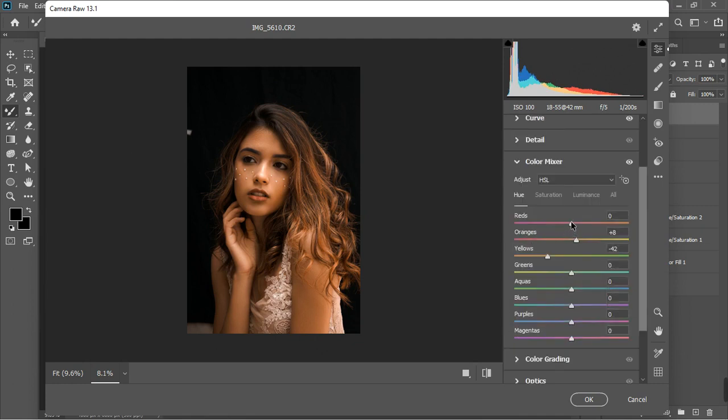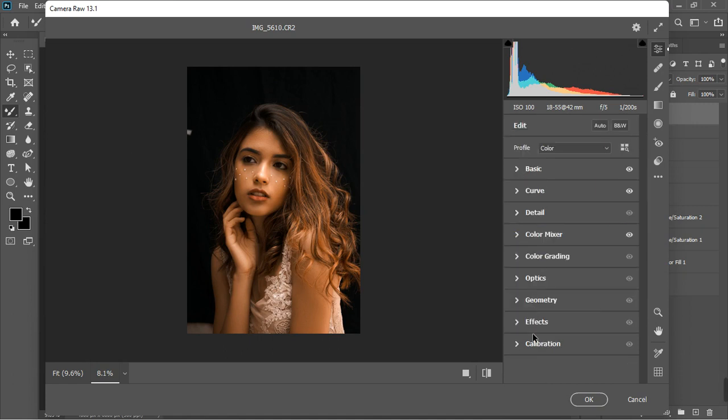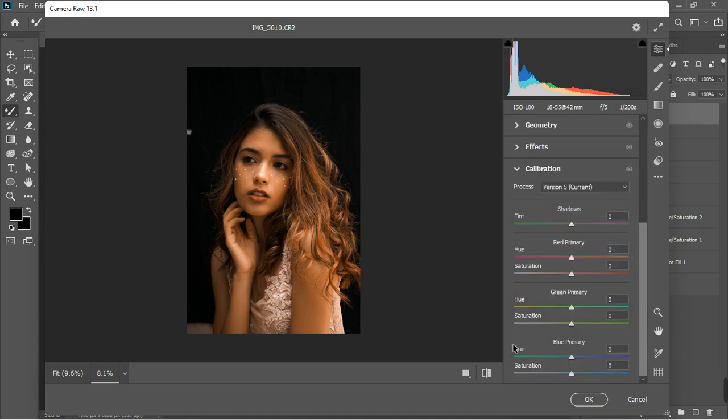We can even increase the saturation of the red more, just because of the lips. And I'm going to close that, and I'm going to go to the last part, which is the calibration panel. I'm going to increase the primary, which is actually fair, 20. I'm going to take this one back also to when I find the photo I'm using, 20.